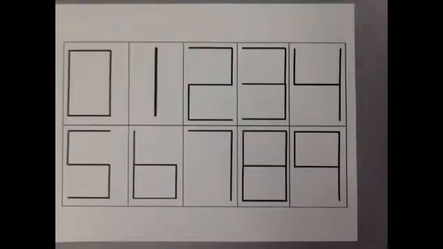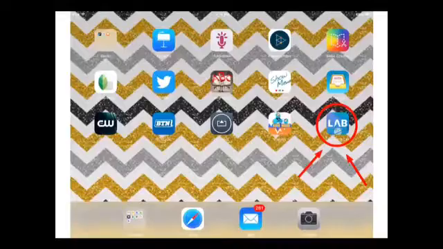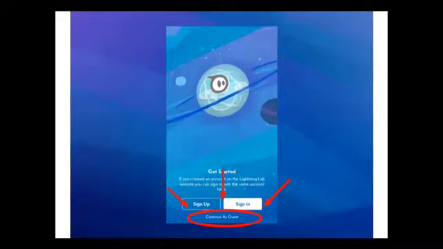If you are in the Sphero station, your task is going to be to make your Sphero make each of these numbered shapes. For the Spheros, you will need to find the SparkLab app. You will continue as a guest. Don't try to sign in, that won't work.